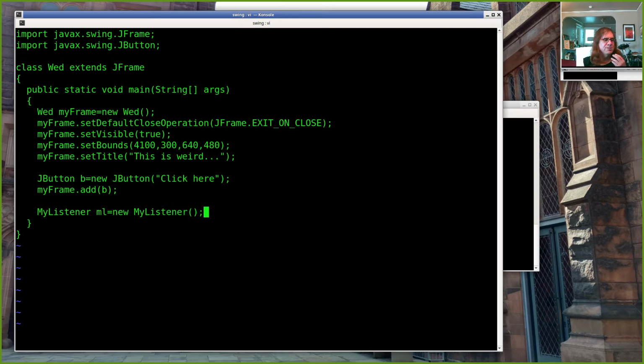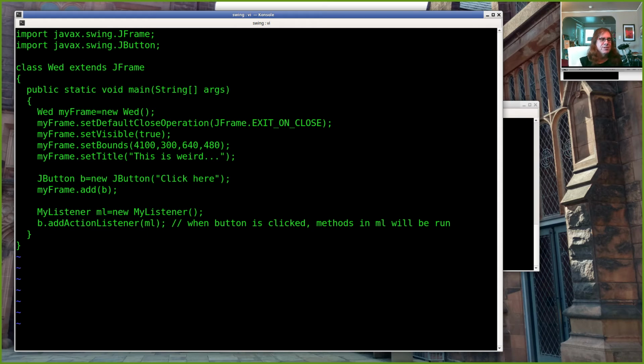I'm going to create something called a myListener. This is a class I'm going to create. myListener is going to be a class, and ml is going to be an object of type myListener. And to register that I want something to happen when the button is clicked, I'm going to use a method in the button called addActionListener. The argument to this is an object of type myListener, so I'm going to pass this object ml. So when the button is clicked, certain methods inside this object ml, this class myListener, will get executed, depending on what happens: if you click, if you get focus, and so on and so forth. This is all I need to do to create that action listener and associate it with the button.